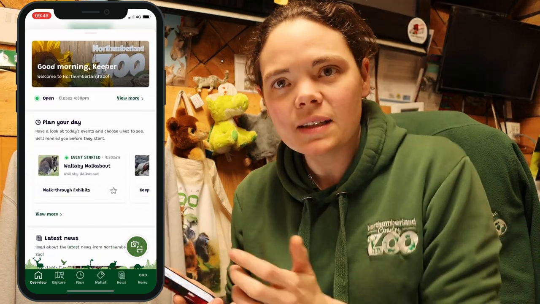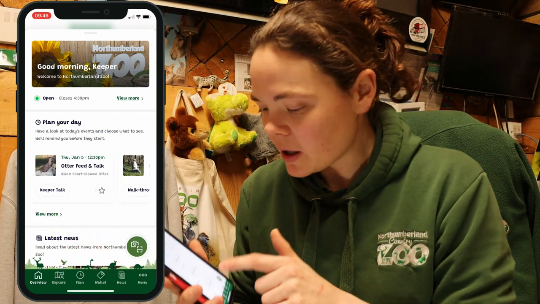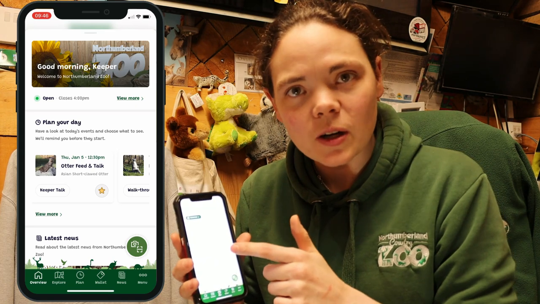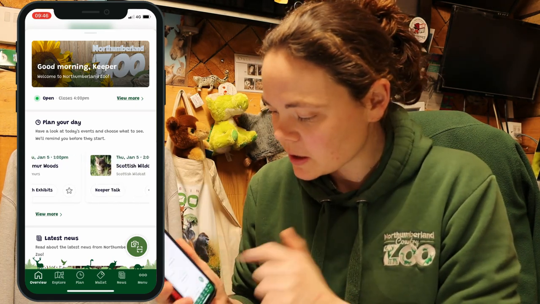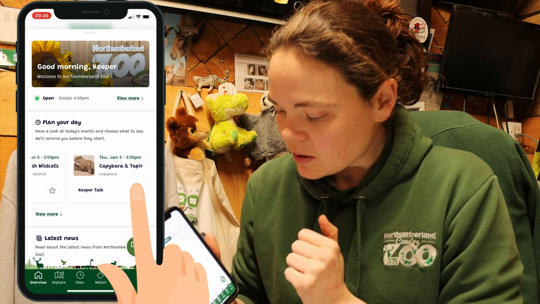And as you scroll down, you've got your events panel. And in the events section, it'll show you what's on today. So that'll show you what walkthroughs we've got on, but also what talks we've got on as well. So Snow Leopard talks on at 12 o'clock. And if you're interested in going, you just need to tap the little golden star there.